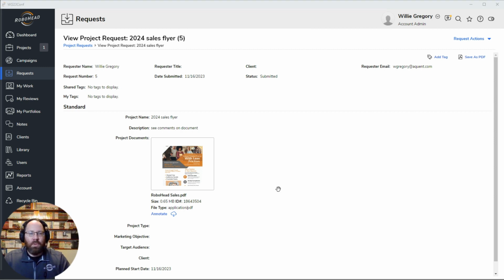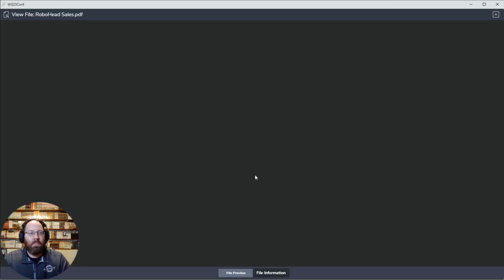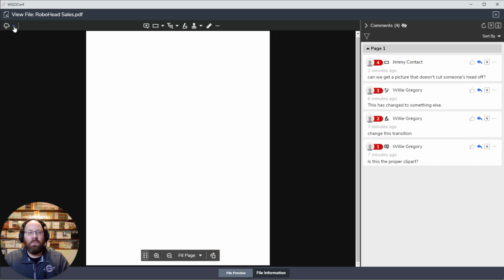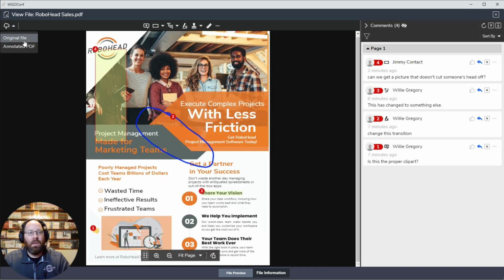So the person who is in charge of the approver queue can now take a look at that. They can click on the file. They can take a look at the comments that were made. They can actually go in and open up the file, and they're going to have the ability to download this file as the original file, but they can also download it as an annotated PDF already.